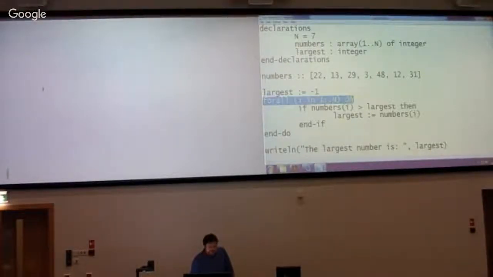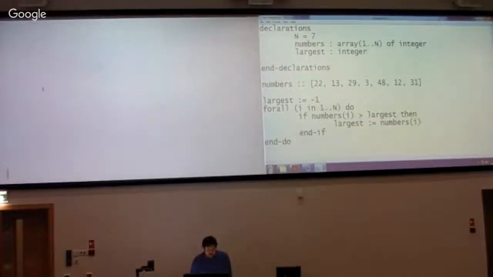This starts the actual loop. The loop goes between this do and this end do. This is like in MATLAB, where you have the end at the end of the loop. And every time, i takes the values between 1 and n. So i is another variable. Well, I didn't say I wanted i to be a variable, but maybe I could. Here I could say I want i to be an integer.